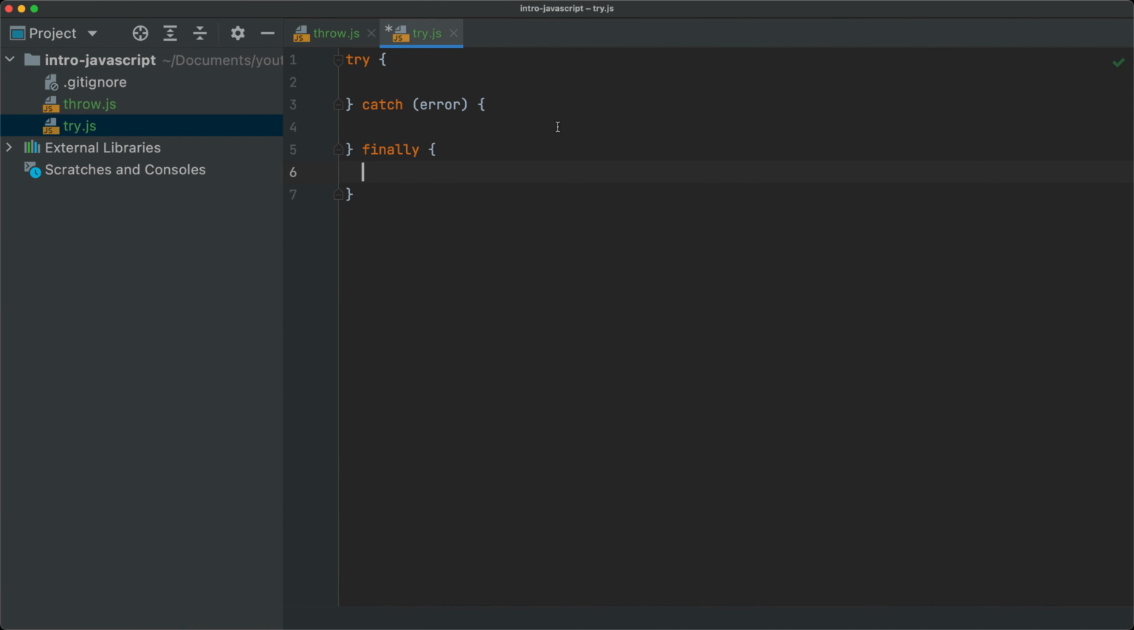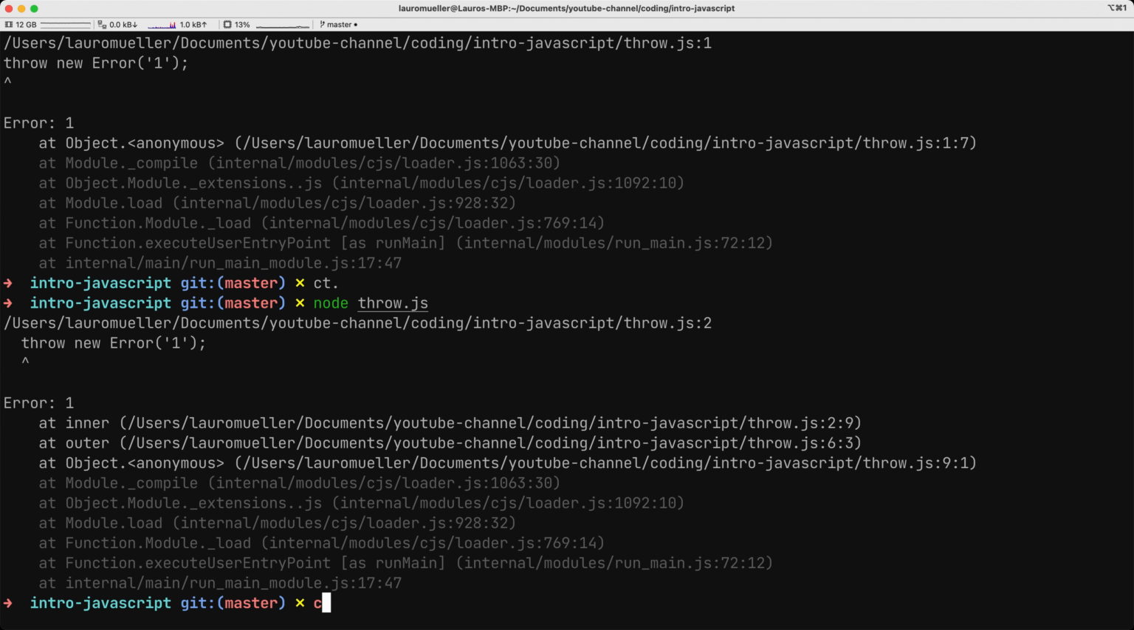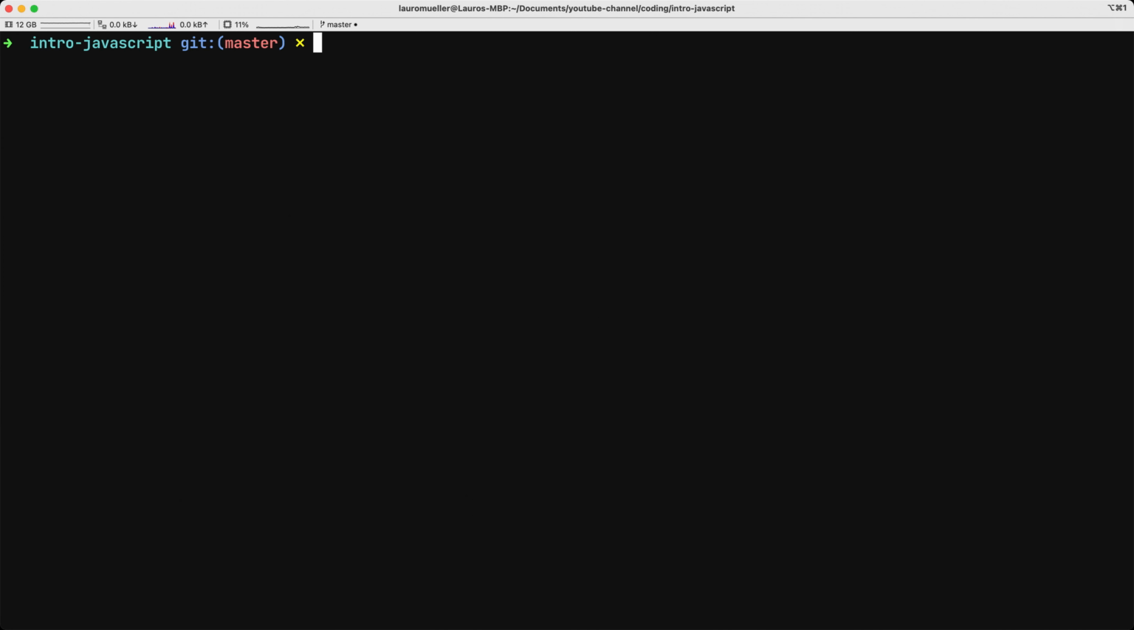I'm gonna say console.log, "I will always print." Okay, this is already a valid structure. I'm gonna save this, and if I come back to the terminal, I'm gonna clear everything, and I'll say node try.js, and it will print the "I will always print" line.